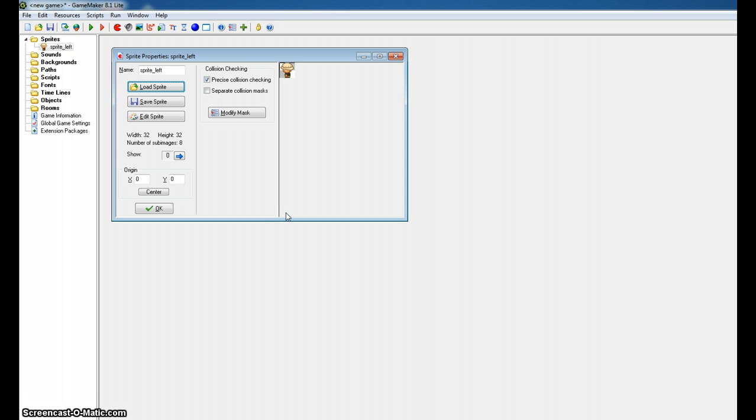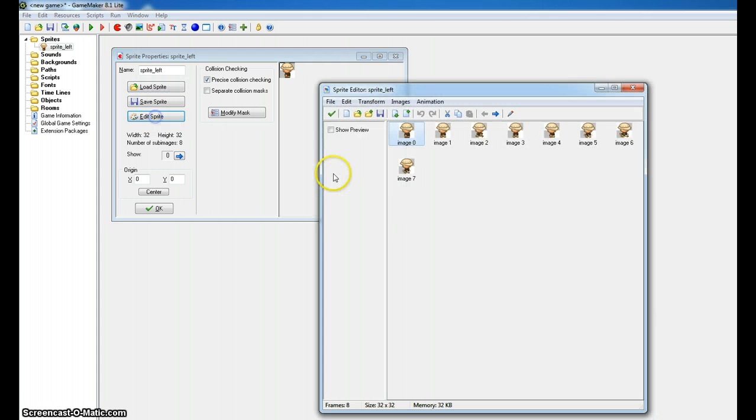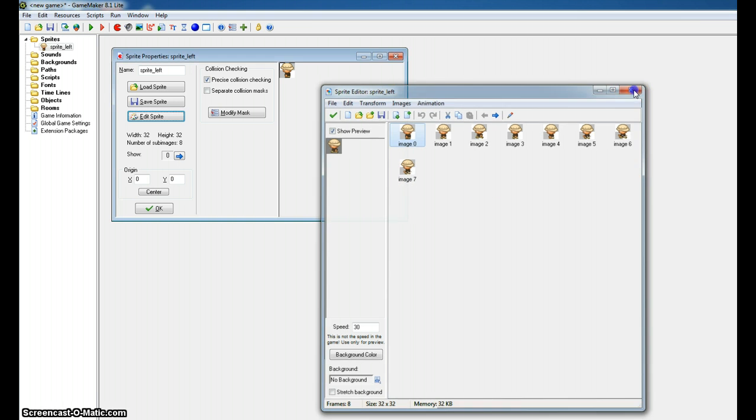Now, I want to talk just for a second about images, because you'll notice there's 8 images, and I can use this button right here to move around through them. But sometimes it's easier to see all your images by clicking on Edit Sprite, even though you don't mean to edit anything. So I'm going to click Edit Sprite, and you can see all the images, and it shows the preview. Notice how they're numbered, image 0 through image 7. That's going to be important later on. So we're not going to edit that.